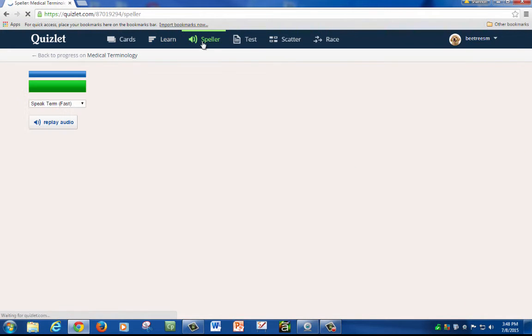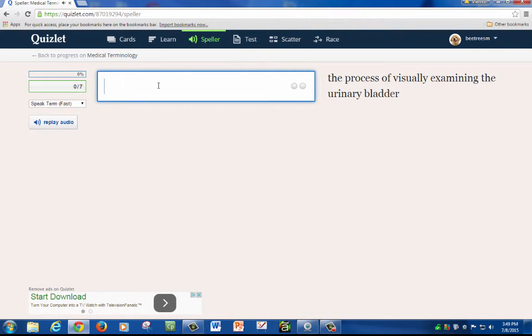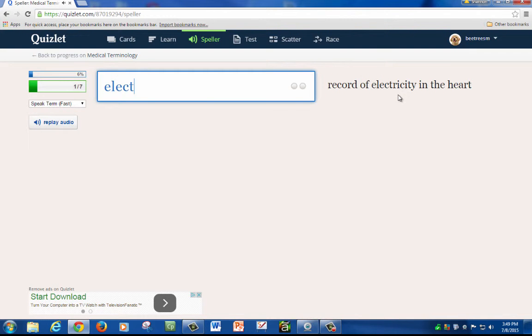The speller option gives you simple directions. Type cystoscopy. It tells you to type what you hear. The computer said cystoscopy, so all you have to do is type cystoscopy, and it gives you the definition on the side, so you can identify the term. Electrocardiogram. Dermatitis.